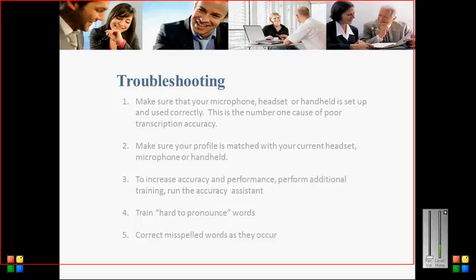Number two, which is true for those who have the enterprise version, is to make sure that the profile is matched with your current headset or microphone or handheld. The next one is to increase accuracy and performance: we have to perform additional training and run the accuracy assistant. Again, that's just part of the initial setup. Before we finish the setup, usually it will ask us to run the accuracy assistant. The next one is to train any hard to pronounce words, and the last one is to correct any misspelled words as they occur.